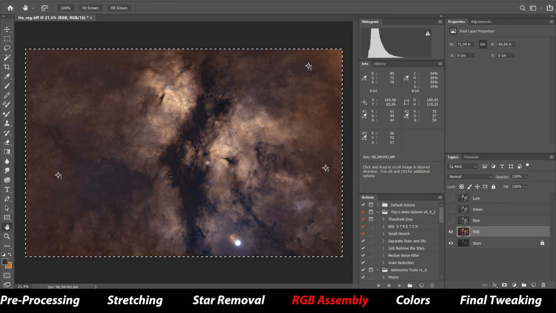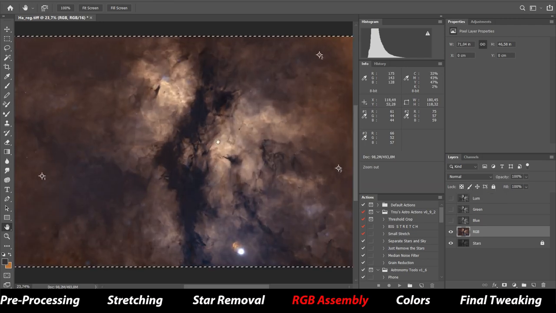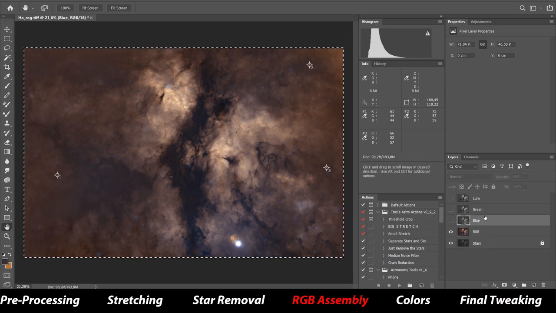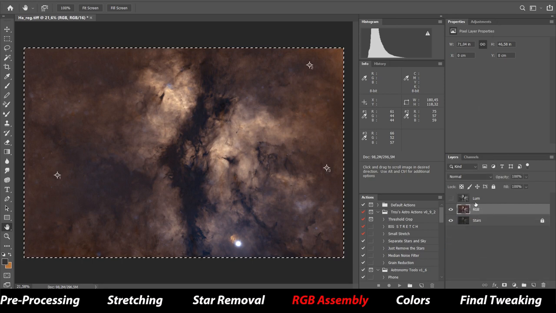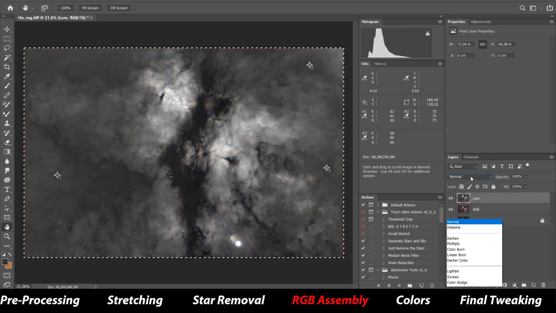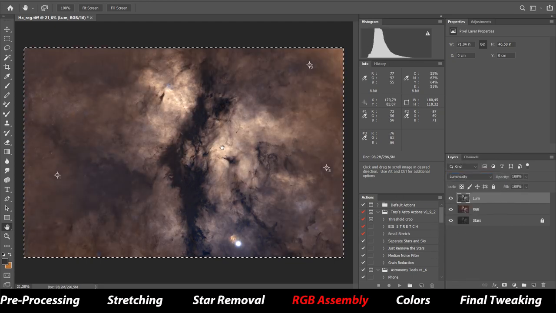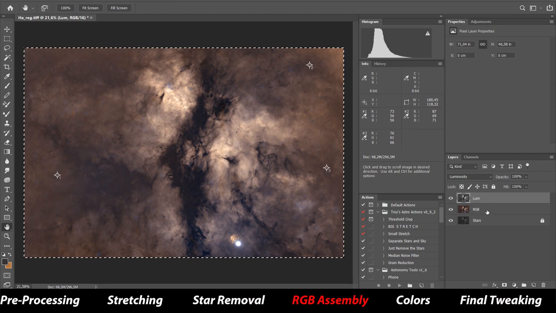Obviously, that is not exactly beautiful, but we're going to take care of that. So we can delete these two. And if we now set this as a luminance layer, you can see that it just brightens things up a bit.